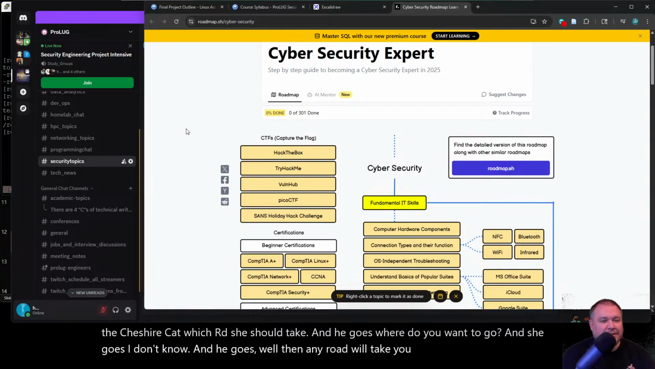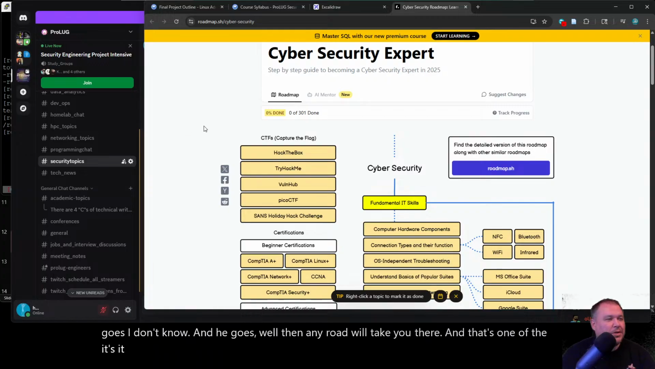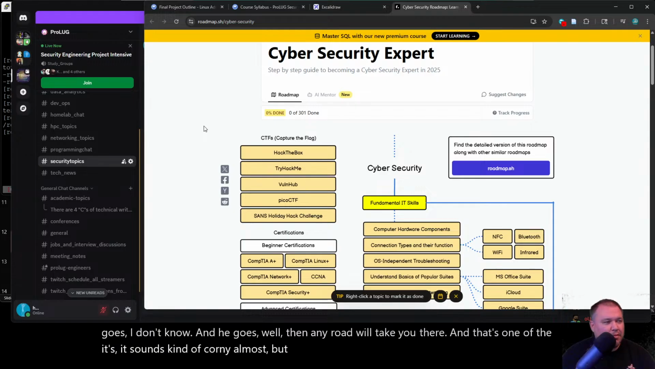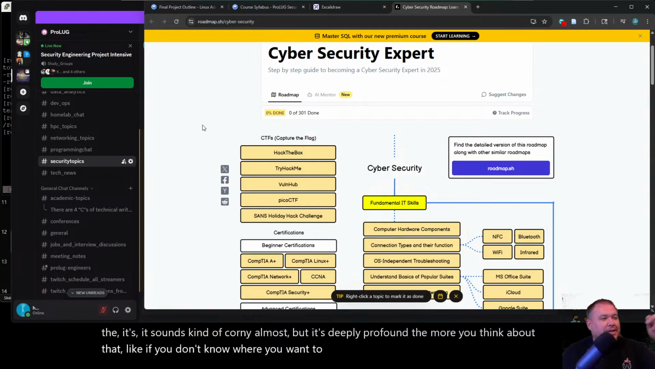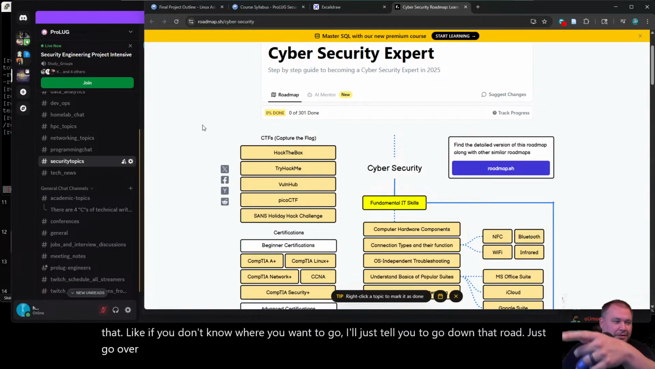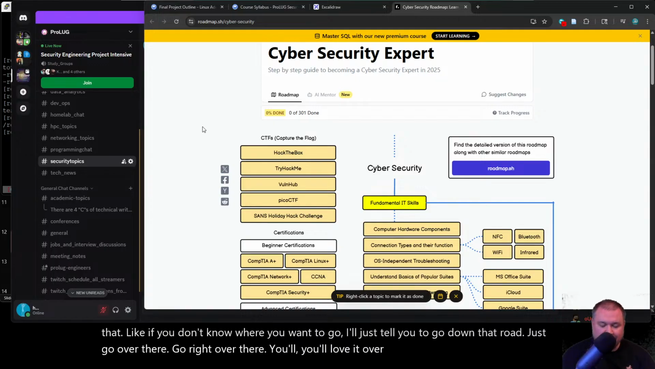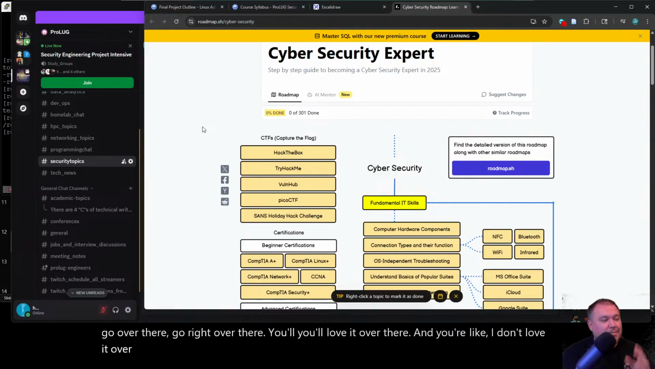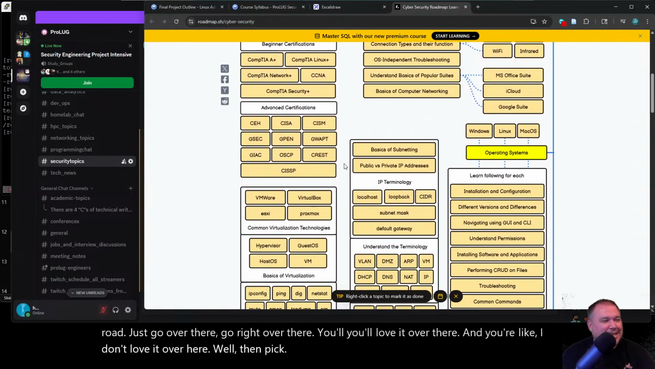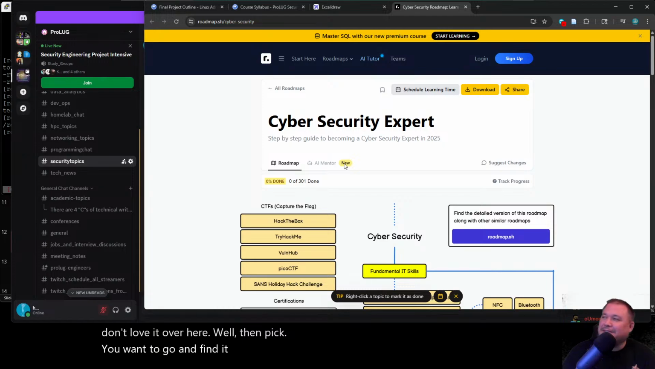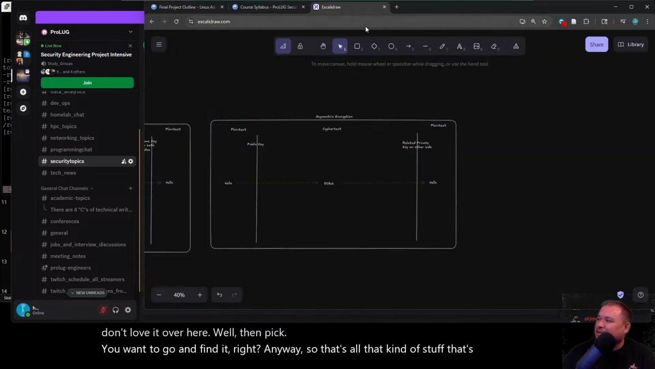It sounds kind of corny almost, but it's deeply profound. The more you think about it: if you don't know where you want to go, I'll just tell you to go down that road. Go right over there, you'll love it over there. And you're like, I don't love it over here. Well, then pick where you want to go and find it. Anyway, that's me on my soapbox right there.